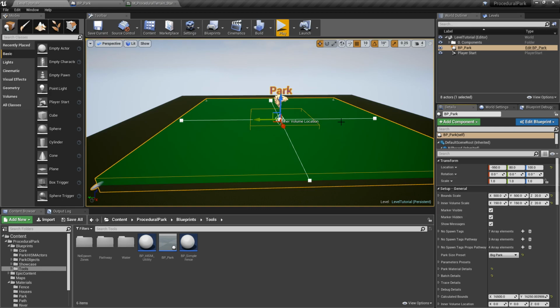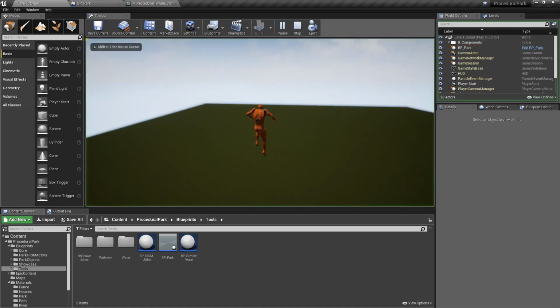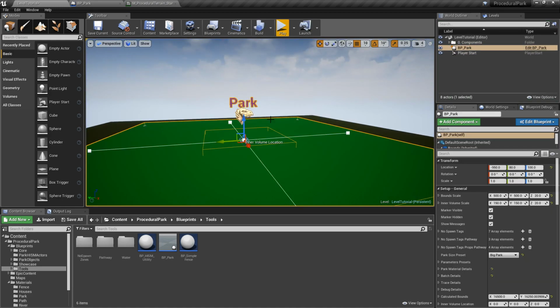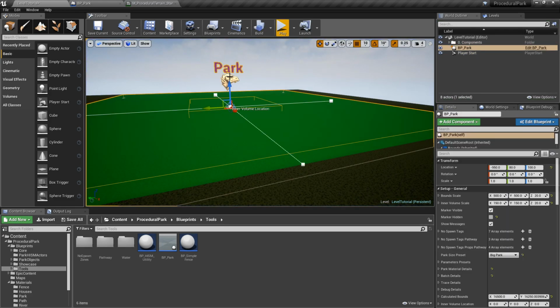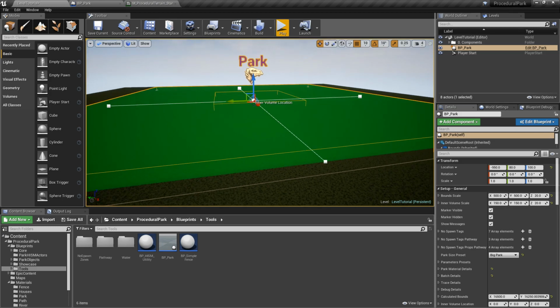Marker hidden means that if you click play, the volume will disappear. But maybe you want to see it during gameplay for testing purposes, and in that case you can just deselect this, click play, and you'll see that the volume stays there. Typically you don't want to do that, but if for some reason you really want to know exactly where the park is, you can do that as well.